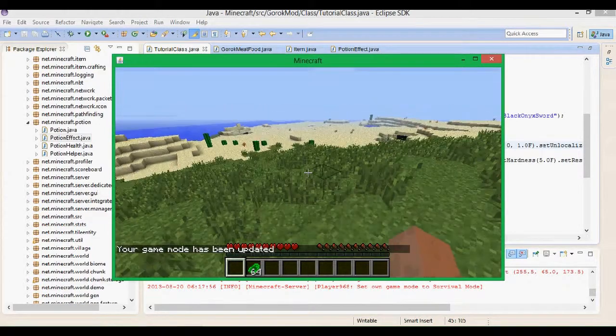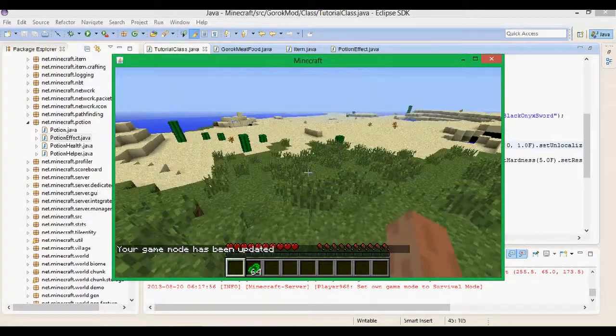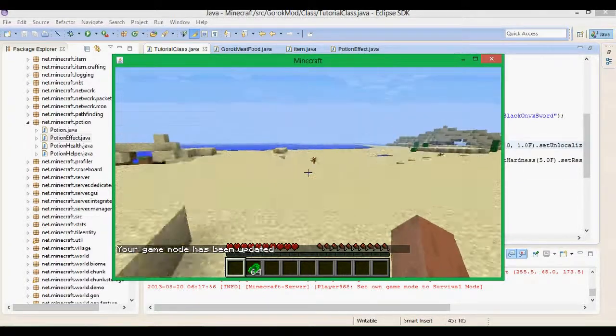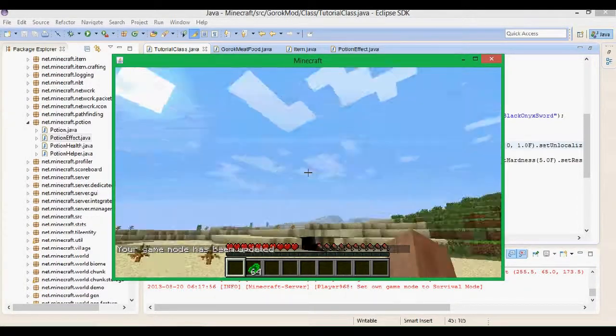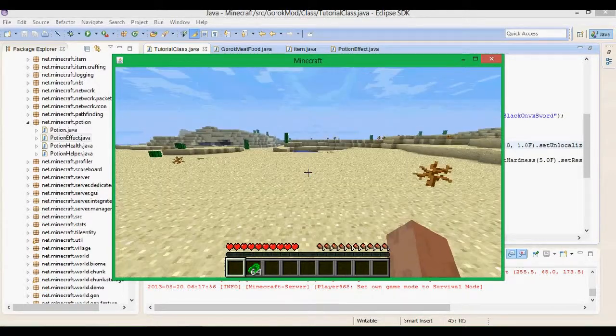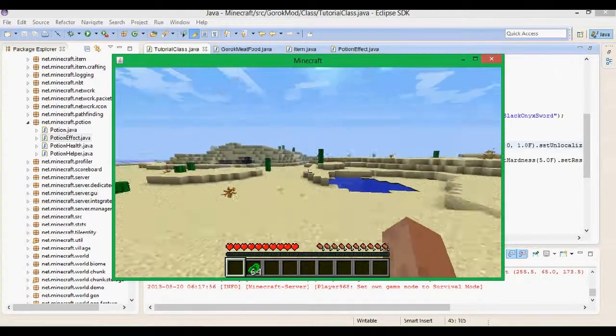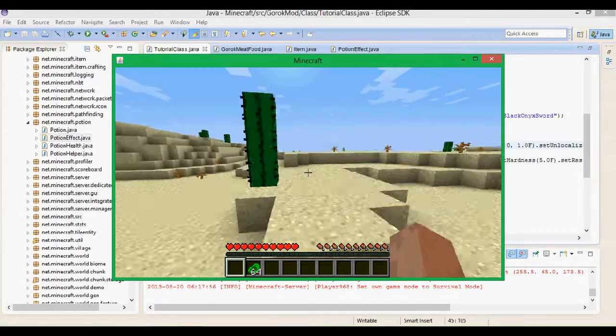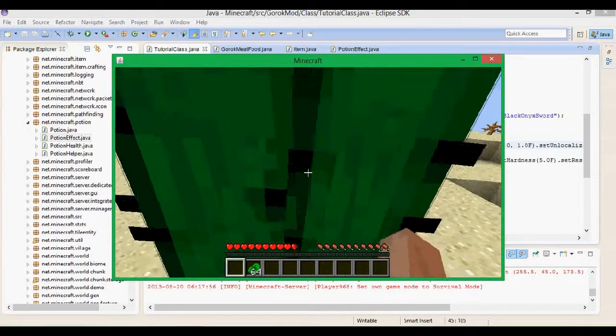Now I'm in the desert. Game mode F. Okay, so let's just go to the desert. It's so hot here. I can't find land. Just joking. So let's just walk and walk.